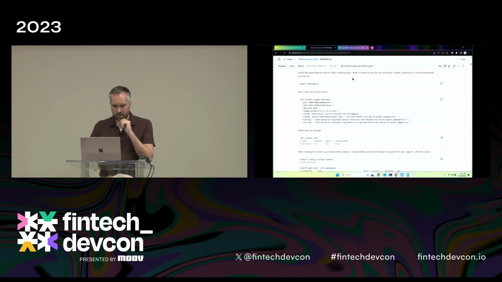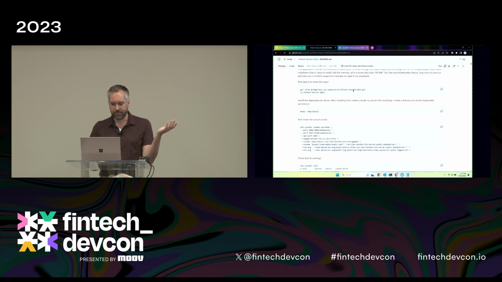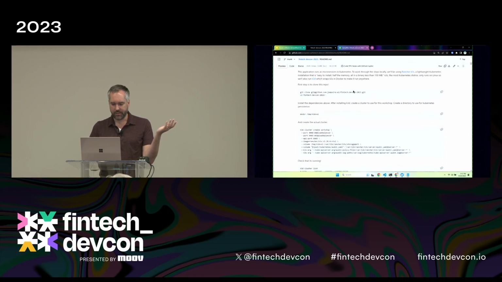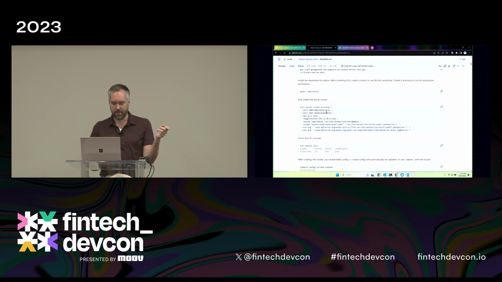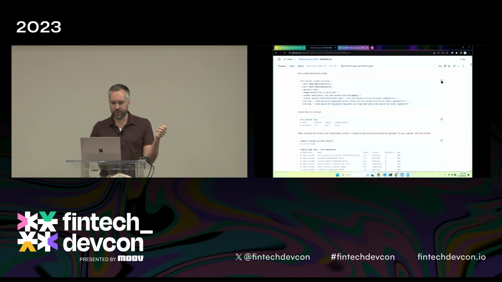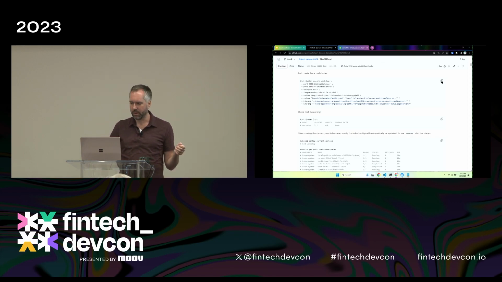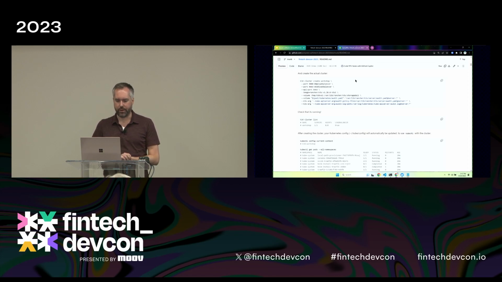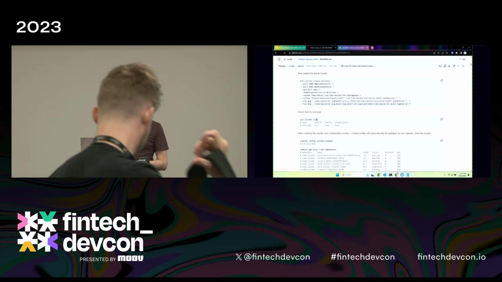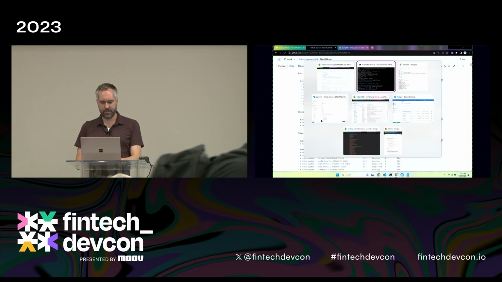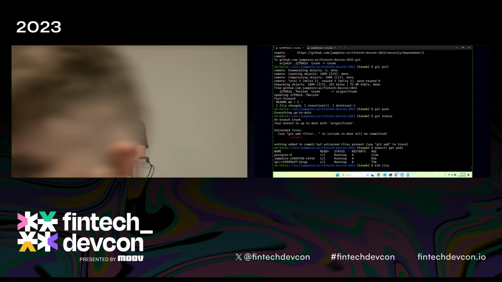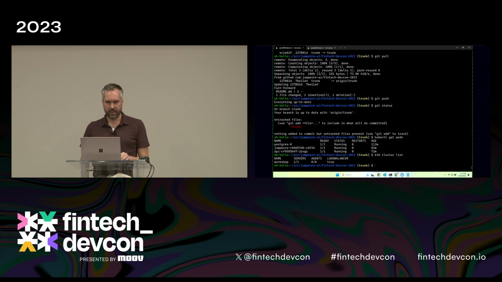So once you have your dependencies installed and you've cloned our repo, you can run this command here. You should just be able to copy it into your terminal. And this is going to set up a cluster. And you'll know it's working if you run k3d cluster list. And there is the workshop cluster running.